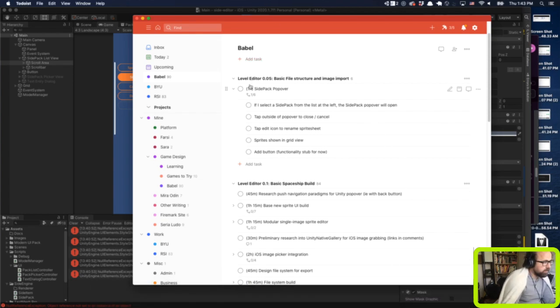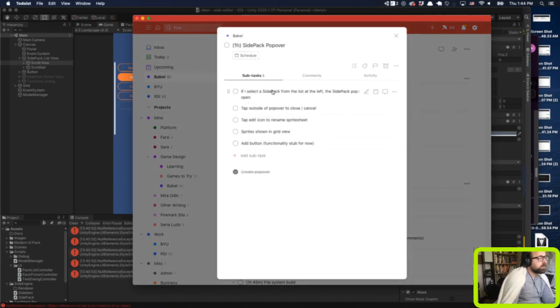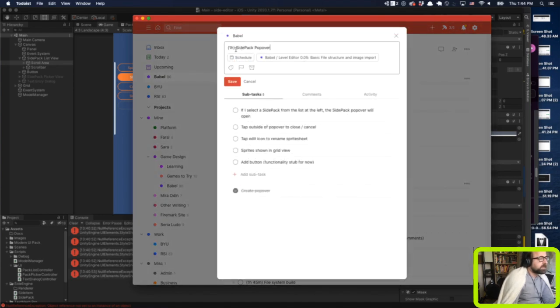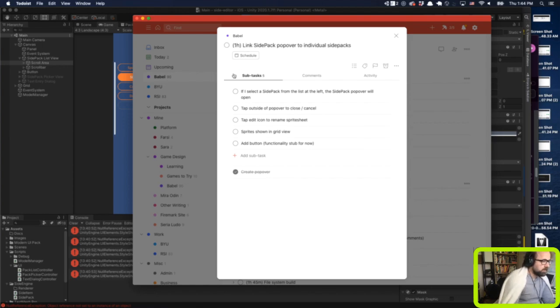For me, I think what I'm going to do instead is set it so I can break it up into, let's say, individual dev streams or individual work segments. So we're going to change the goal of this first task here. You can see over here I've got the estimate. That's something I personally do. I try not to have anything that's over an hour and a half in length. So let's just say link side pack popover to individual side packs. Okay. So if I select a side pack from the list left, the popover opens, tap outside to close, tap edit icon to rename.